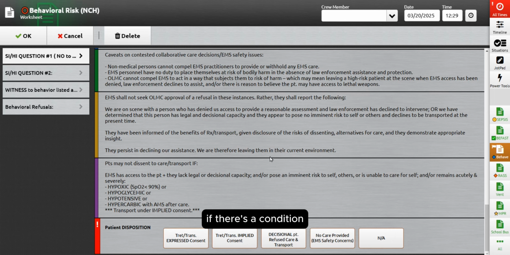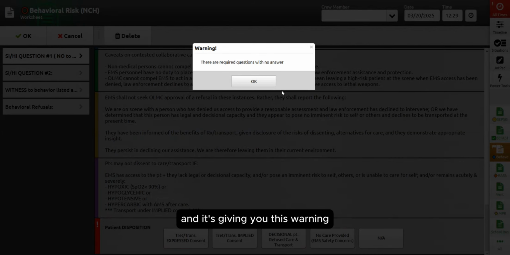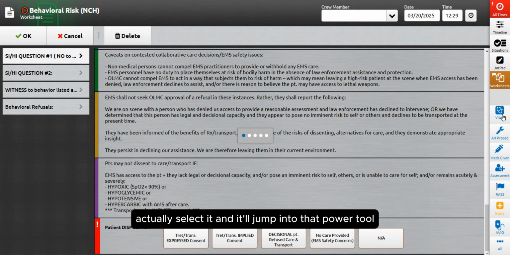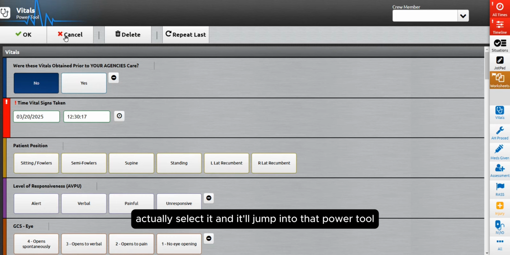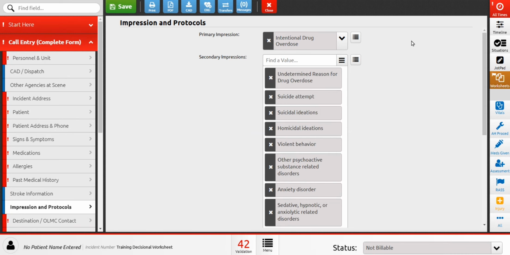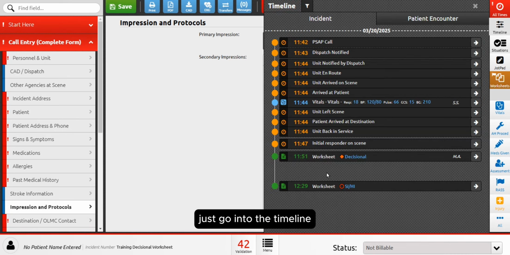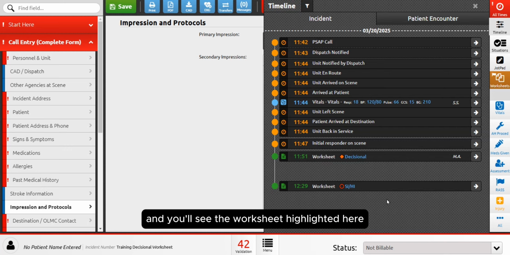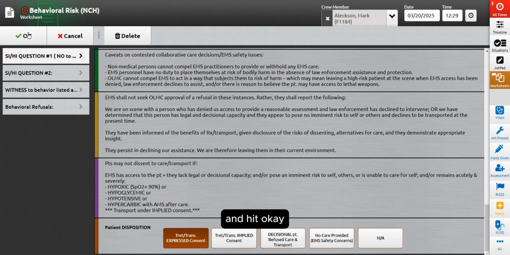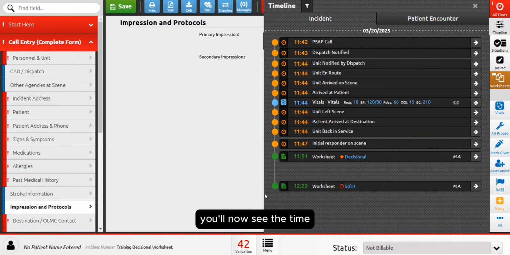If there's a condition or you want to work inside the form and you need to get out of the worksheet and it's giving you this warning, just go over to the power tool button, any power tool actually, select it, and it'll jump into that power tool. Just cancel, and it'll default back to the main form. If you need to get back to the worksheet again, just go into the timeline, and you'll see the worksheet highlighted here. Scrolling down, choose what you didn't complete, and hit OK. You'll now see the worksheet in the timeline, and of course the red will go away.